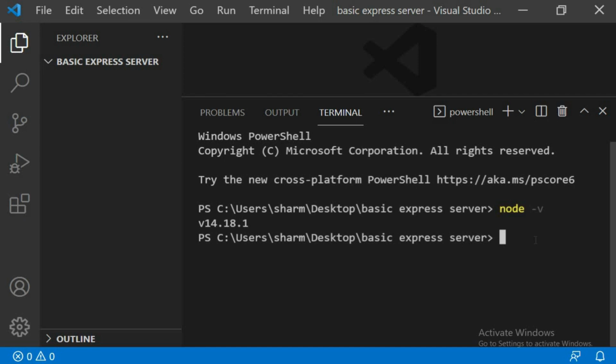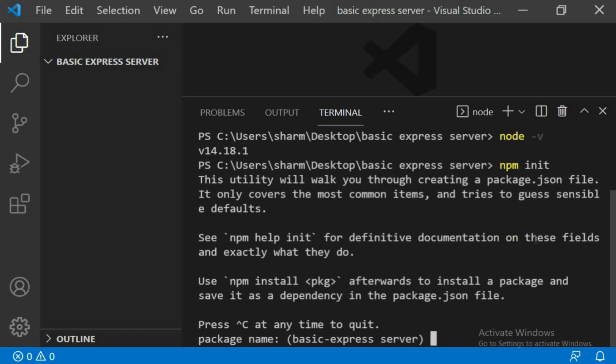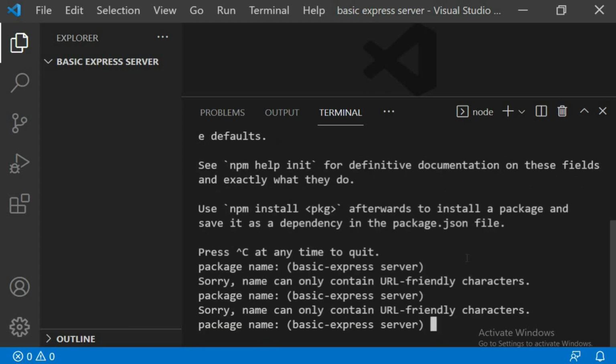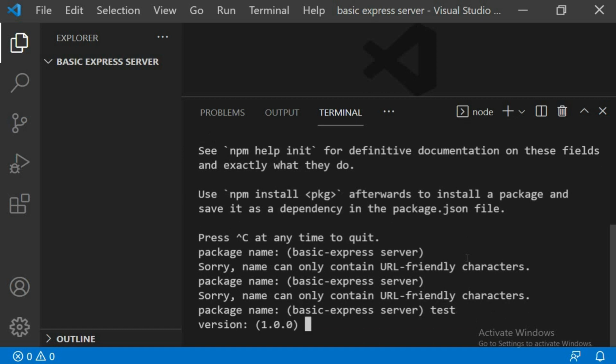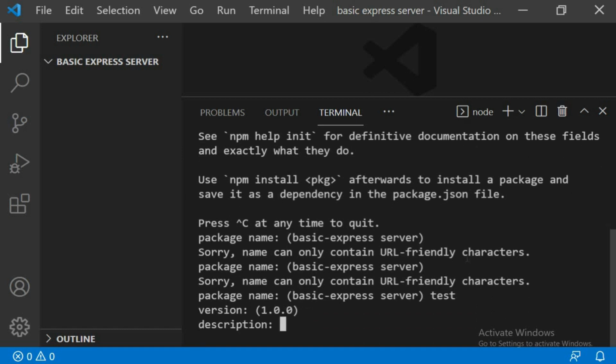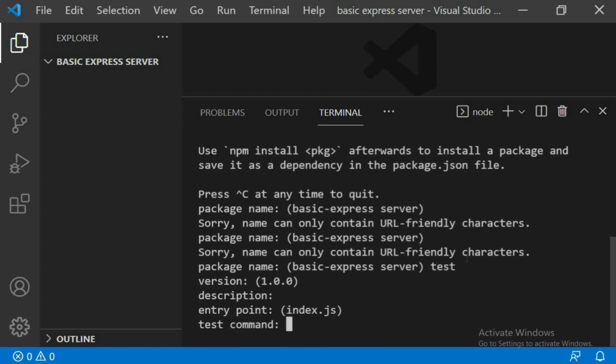For that you will have to use the command npm init. When you say npm init and you press enter, you get different options over here. It asks you for the package name, that will be basic Express server, the same. It says that your name should only contain URL friendly characters, so here we can for example write test, and then version, and then you have the description. If you wish, you can write the description or leave it empty. Then the entry point, we have index.js, so just let it be what it is.